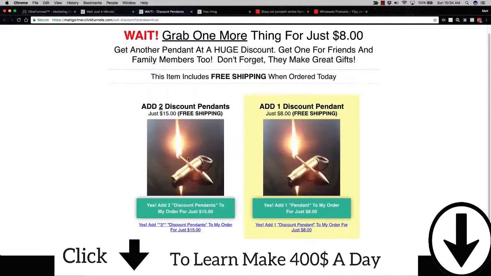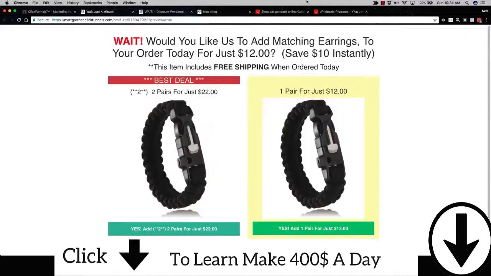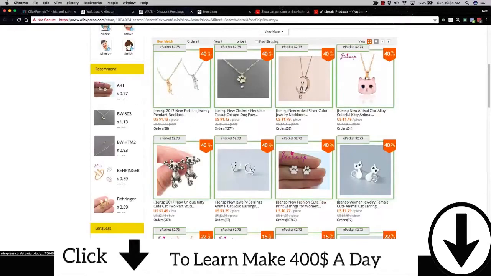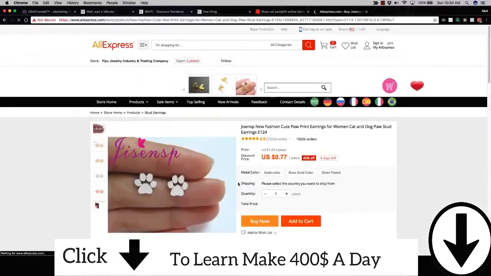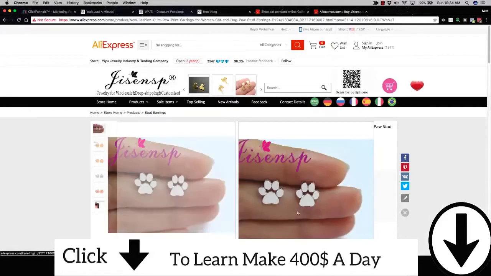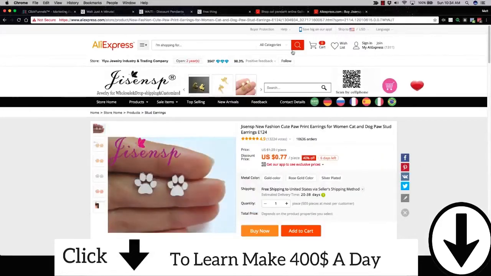Hey, would you like another one for friends, family, blah, blah, blah. And then on your third page, cross-sell. Look at that. Those match perfectly. These are 77 cents a piece, guys. And you're going to be able to get them for free.